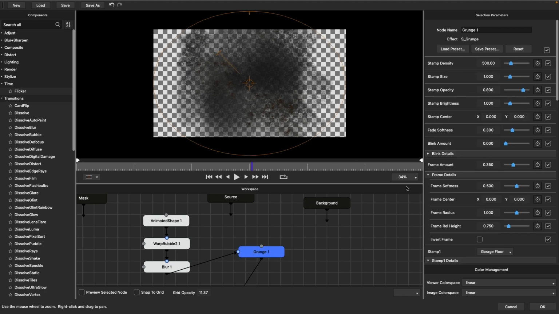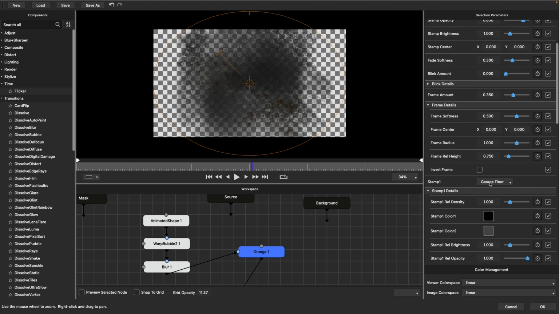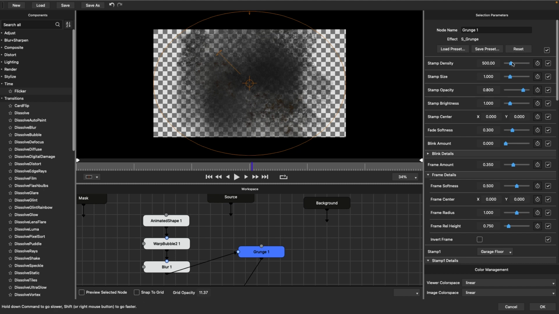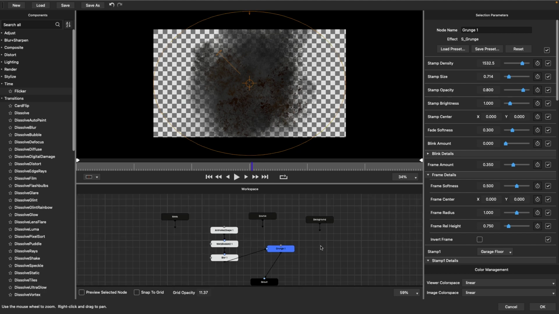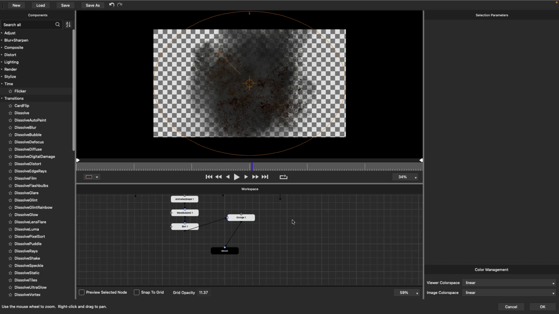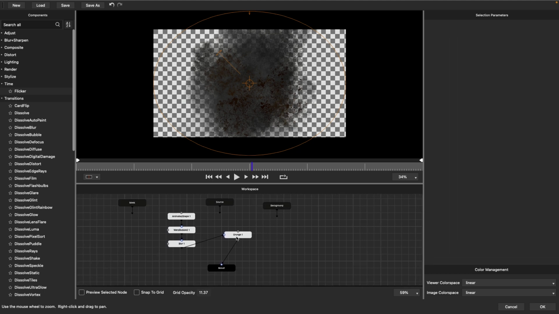Now let's go back to grunge. And I kind of like the default settings, quite honestly. The garage floor stamp is pretty good. I'm going to go up to the density and just make it a bit more, well, dense, solid. I'll turn the sizes down so it's just a bit more compact and solid on the inside because we'll be using this as a matte on our source footage. Okay, so I'm going to zoom out here a little bit. I'm using my scroll wheel on my mouse. So I've got my grunge rendering, I've got my shape stuff over here, and that's feeding into the result.